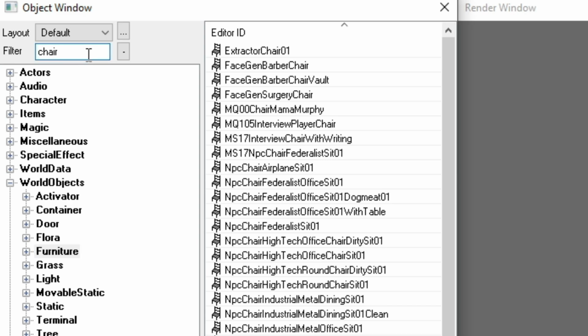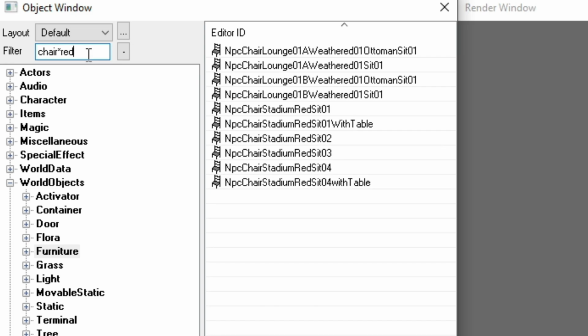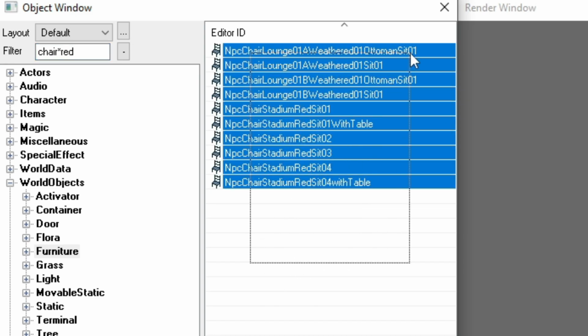Let's just say you know an item and you don't know the full name yet. Let's for example say something chair and something red. You know, you want a red chair, you can just put in a star and then type red, and then it will scan every single item that has both these words in that order in them.